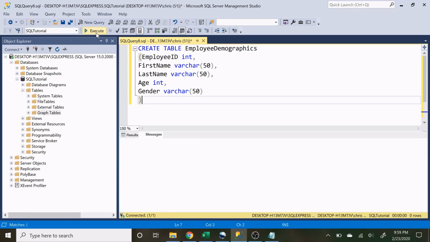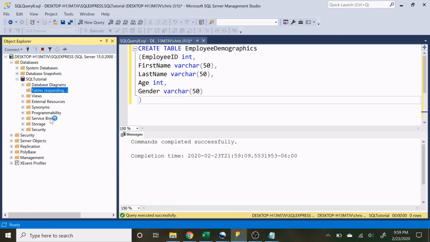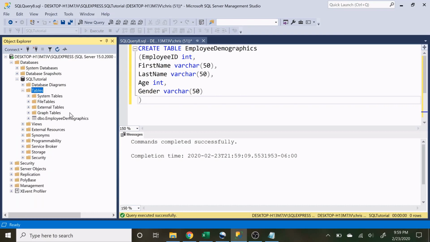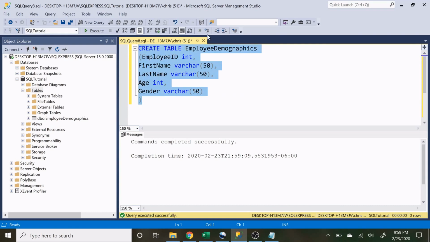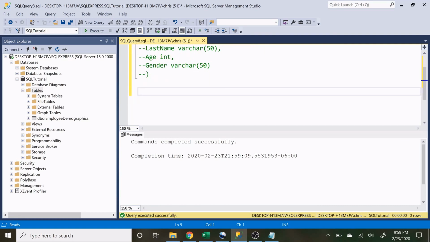Let's run that, and we'll see if it works. We'll go over here, and we'll refresh our tables, and there you go. So we have our very first table. Let's go up here, let's get rid of this one, and now let's create our second table. So we're going to do basically the exact same thing, but we're going to have a little bit different information in it. This is going to be our employee salary table.